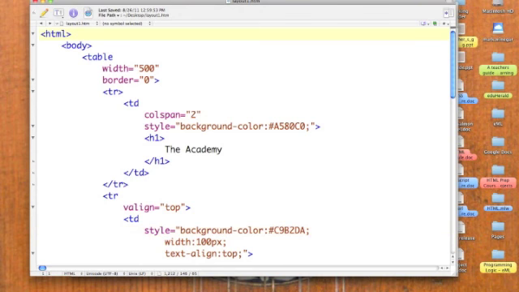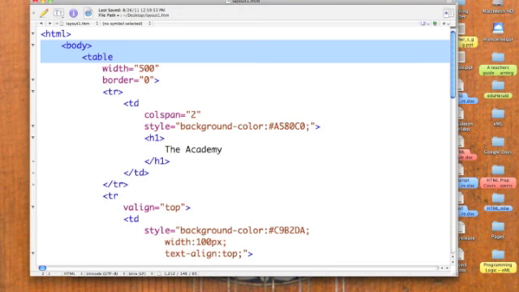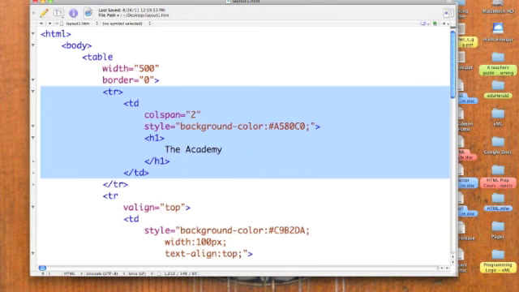Now, what I did was I started right after the body by defining the table. I specified my table width to be 500 pixels wide and with no border, so I've got border equals 0. And then I came down and defined the first row. Now, the TR, remember, defines a row. TD defines a column within a row.